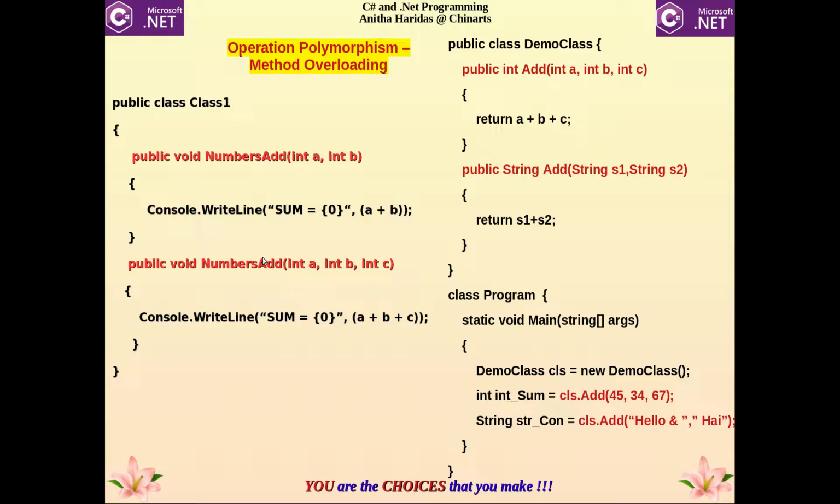Now if I want to invoke this particular method, you can give the method name, then pass 2 arguments. Give the method name, then pass 3 arguments. So when there is a method call with 2 arguments, the compiler will be binding it to this particular method. When there is a method call with 3 arguments, the compiler will bind it to this particular method. That is how it works.